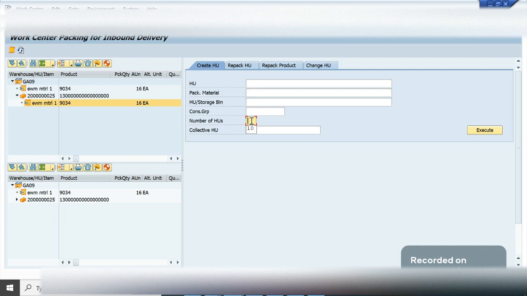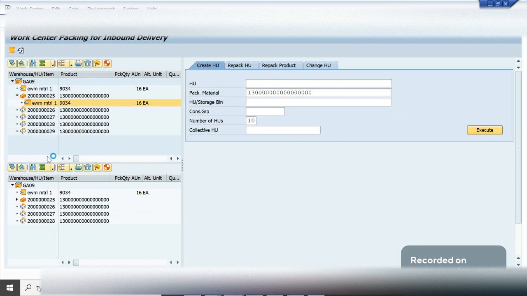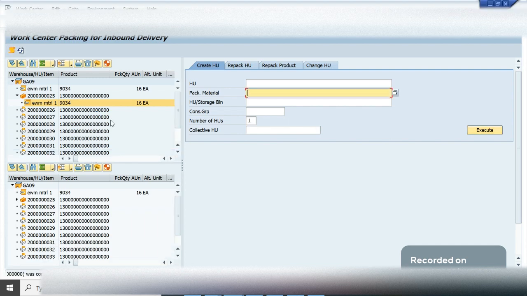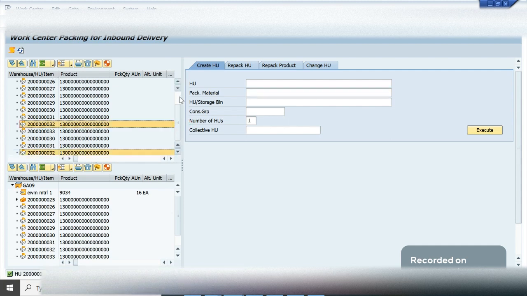If you want 10 handling units to be created, you can execute, and 10 different handling units will get created. If you want one quantity each, you can do that. If you want two quantities, one quantity, five quantities, whatever you want, you can do all these things. Can you see now the 10 different handling units got created? Correct. So this is how you can do the packing.